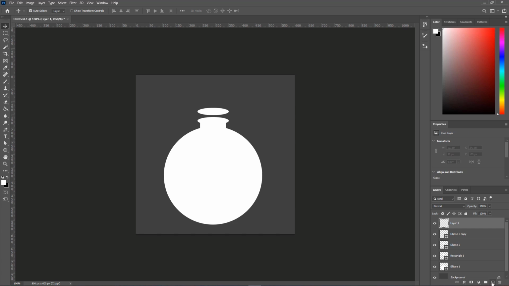Okay, let's make a new layer and let's choose the rectangular marquee tool and make a selection. Okay, let's choose the Paint Bucket tool and paint it with the color white. Click Ctrl D to deselect it. And as you can see, it's not perfect on the sides. So let's click Ctrl T.